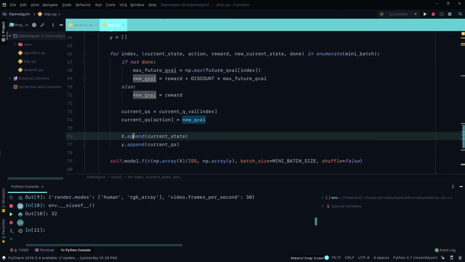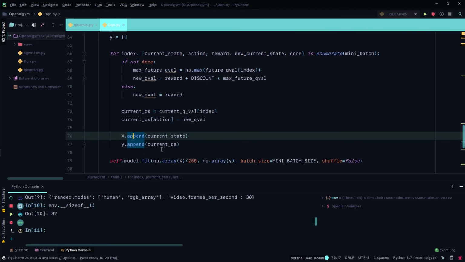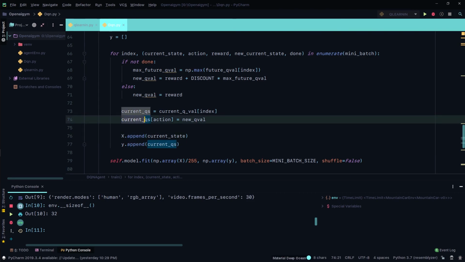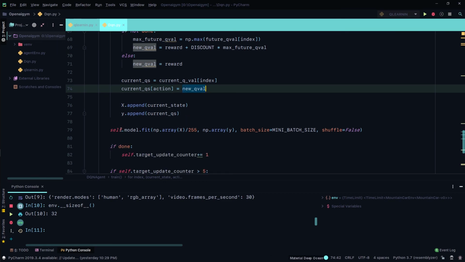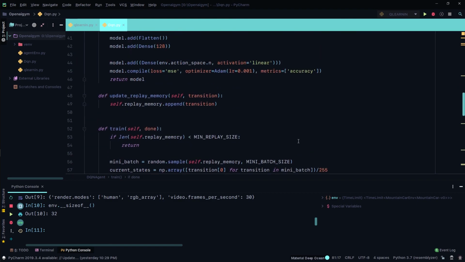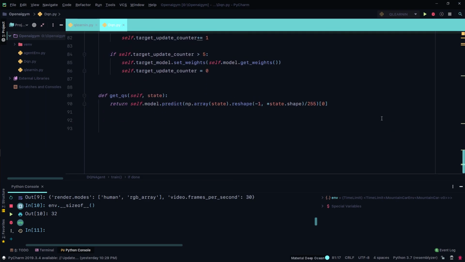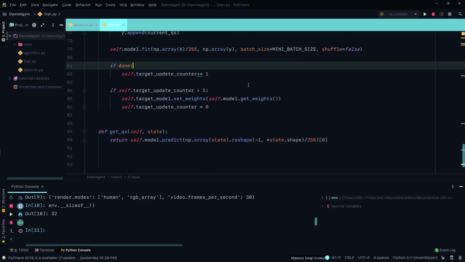Great. And then we are just going to append the current state to x, and y is the q values to be predicted. Great. And then we just fit x and y, reshape it, and fit with the batch size of 64. And then we set shuffle equal to false.